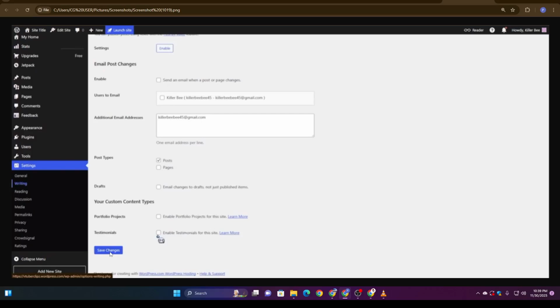Once saved, you'll see a new item appear in your dashboard sidebar called Testimonials. This is where you can add new testimonials manually or view submissions from your customers, depending on your theme or setup. And that's it. In just a few clicks, your site is now equipped with a built-in testimonial system designed to help you build trust and conversions.